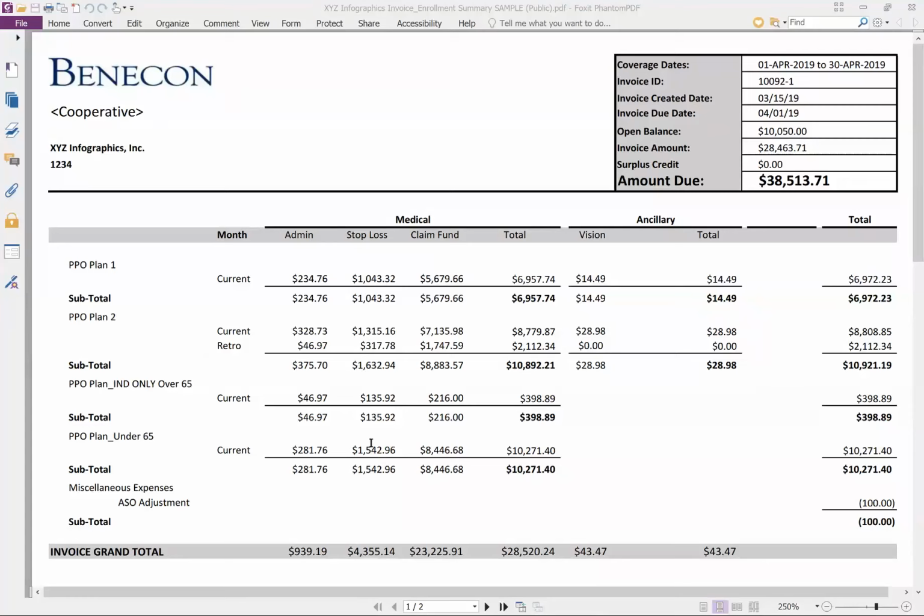This middle section shows charges that pertain to the medical and RX coverage, and this section shows your ancillary products like vision and dental. There is a subtotal for each group, and you may also see a miscellaneous expenses section on your invoice for any additional charges or credits. There will be a description to identify what these charges or credits are. Here on the right-hand side is a total column, and at the bottom is an invoice grand total line that presents the total of each column.